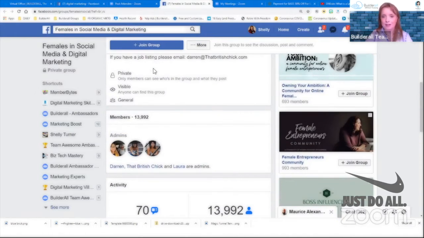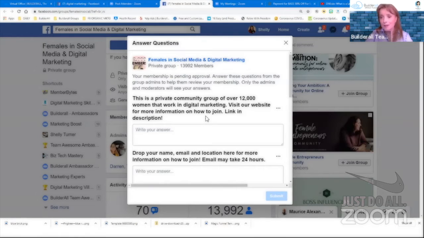So what I'm going to do is I'm going to click this join group button, and it comes up with some questions, which is okay. So I'm going to read it carefully. So it says this is a private community. Visit our website for more information. Great.